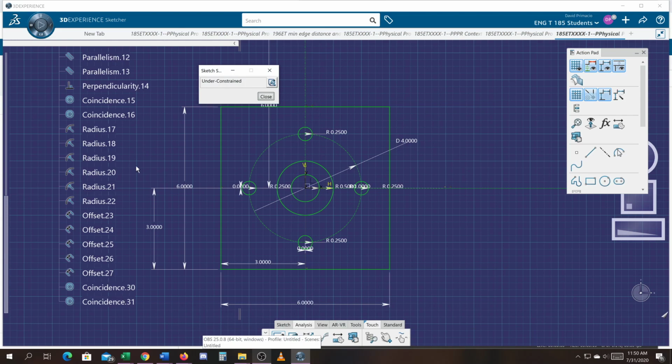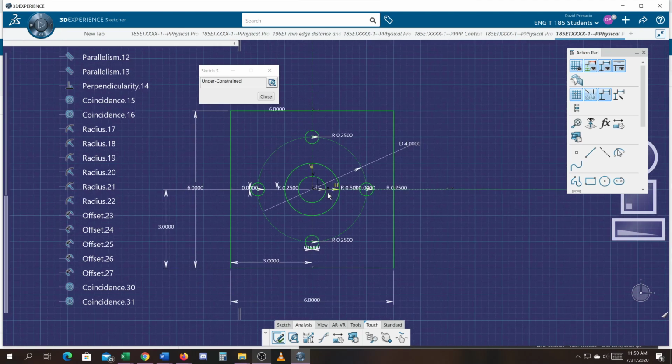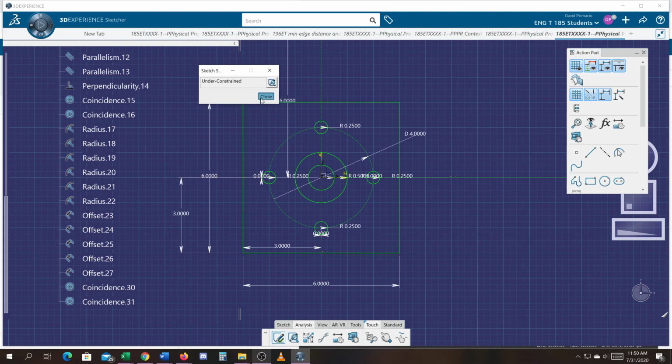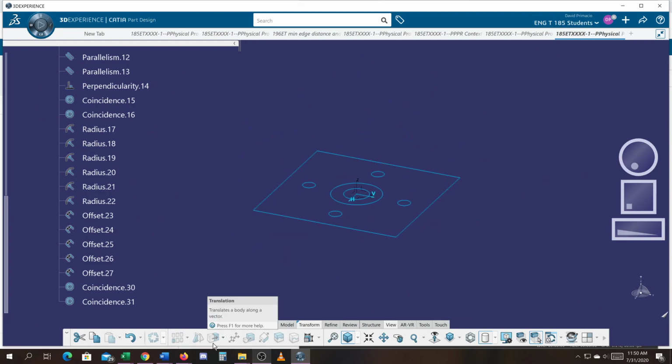One thing I didn't mention is I made that a reference because it's not going to be actual any of my part, but it is a construction circle that I'm going to use to constrain and control the distance of the circles or these holes from the center. With this part fully constrained, we can go ahead and exit out of the sketch, and we're going to use the multi-pad option.